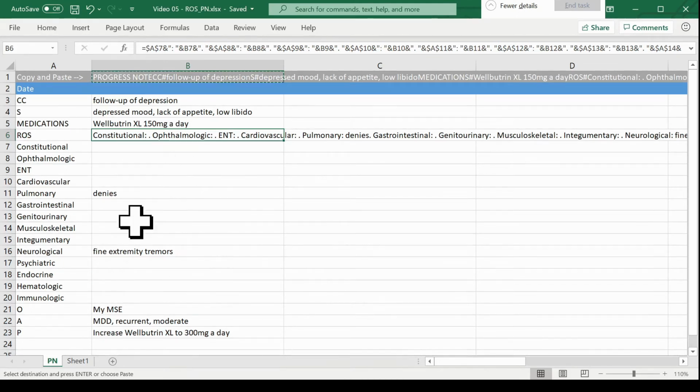In situations where you're sure you're going to fill out every single cell, like a simple SOAP note, you don't need this, but in many situations you want the freedom to only fill out what you looked into with your patient and not end up with a note full of blanks like this one.